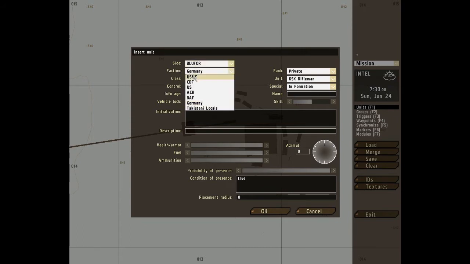Faction. The side governs which factions you can have. Let's choose British Armed Forces. And the faction is basically what military organizations there are on that side. For example, US Marine Corps, US Army, British Armed Forces. And the faction dictates what units you can have. I'll get to units in a minute.